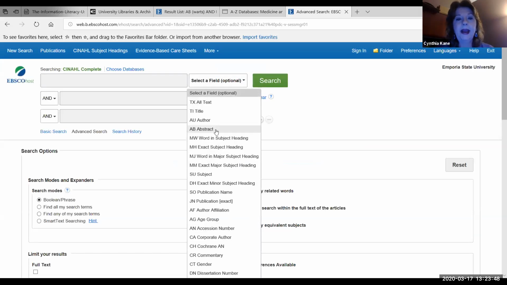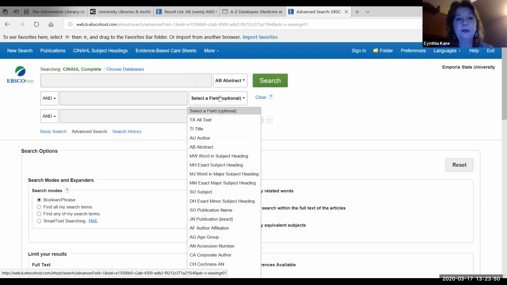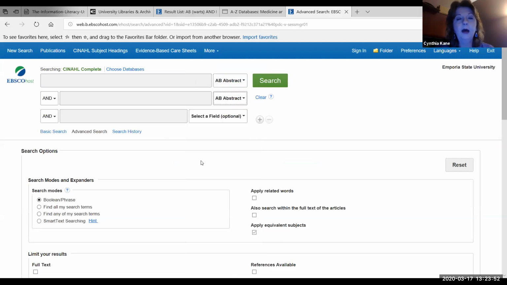And I'm limiting by abstract again, and I should mention why I'm doing that. Often databases will have a ton of full text, and if you've ever gotten a lot of results in Google or in a database that seem to be not quite related, the chances are pretty good that you're searching in the complete full text of articles. If I limit my search to abstract, I'm only searching in the abstract or the summaries of those items, so my results are going to be a little bit more limited.